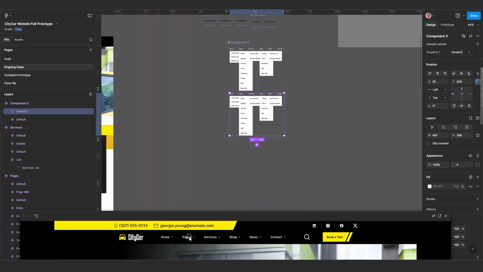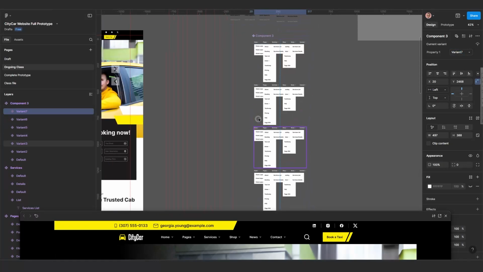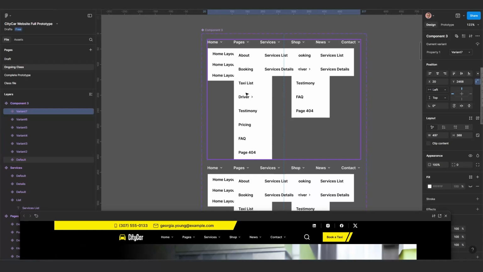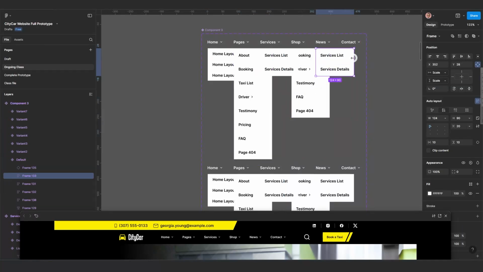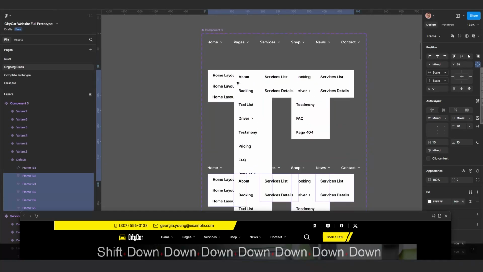You have 1, 2, 3, 4, 5. You're going to have a variant of 7 like this. So look at what will happen here. If you come here on this variant, you are going to select everything here. You are going to move them down like this.